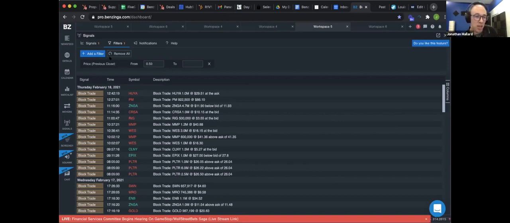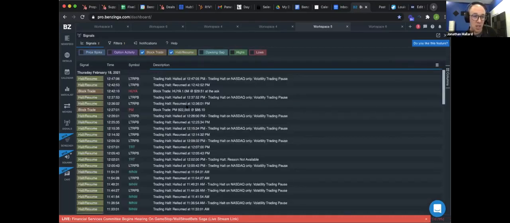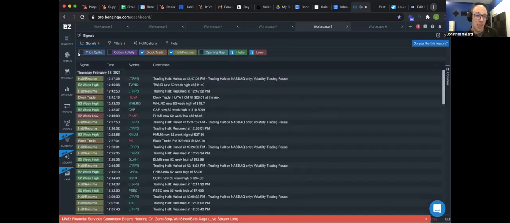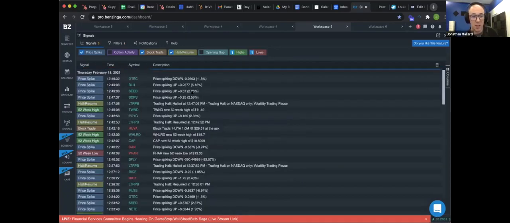All right, so we got the block trades in there, and then halts and resumes can come in handy. We got some highs and lows. So basically, I break this into three different types of signals. You got the momentum-based signals like highs, lows, and then price spikes, where it's spiking more than 1% in a 5-minute period. You have the institutional activity with the options activity and the block trades. And then the halts and resumes are kind of their own. I mean, some people would consider that momentum. But yeah, the halts and resumes are in there as well.